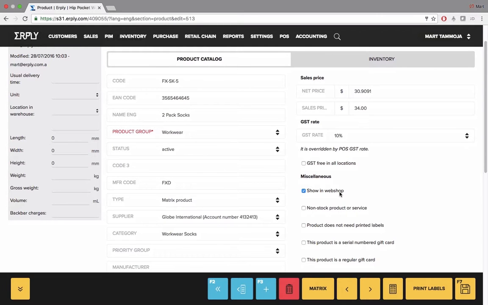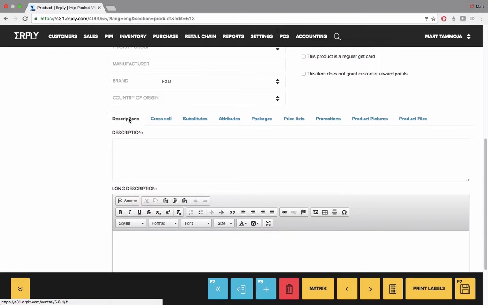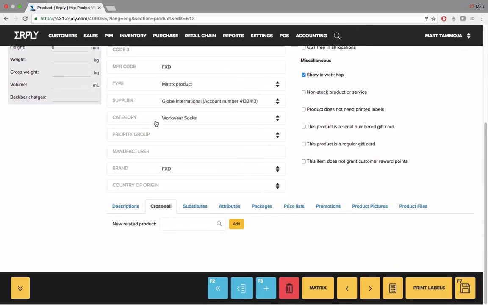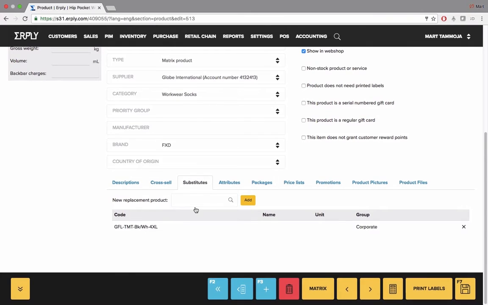Below the product card, there is a list of tabs for more detailed information, promotions, and associating the product with other products in your catalogue. The tabs are Descriptions. Describe the product. This will show up in the POS system for the cashier. Cross-sell. Suggest items that would go well with the product the customer is buying. To add items to this list, click Add and search for the product by name or code. Substitutions. Suggest replacement products in case it's out of stock. To add items to this list, click Add and search for the product by name or code.